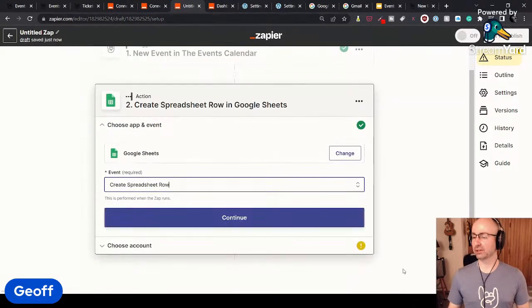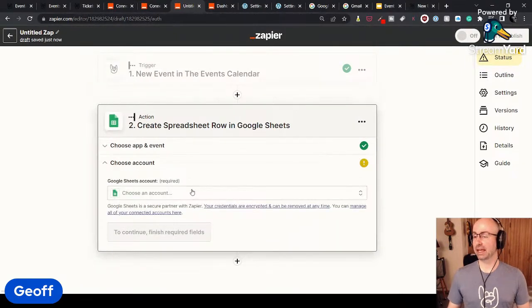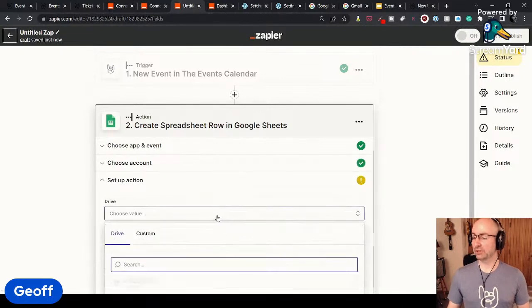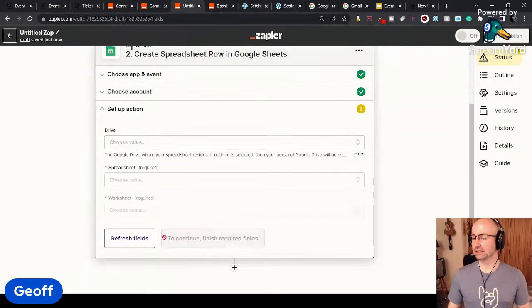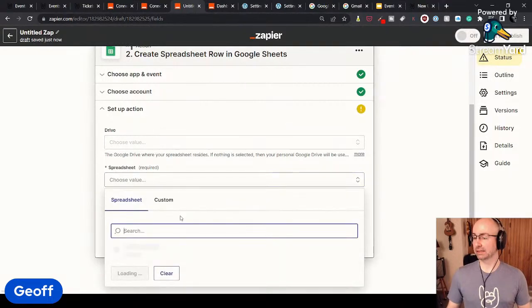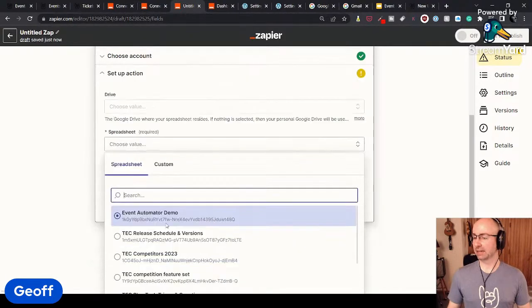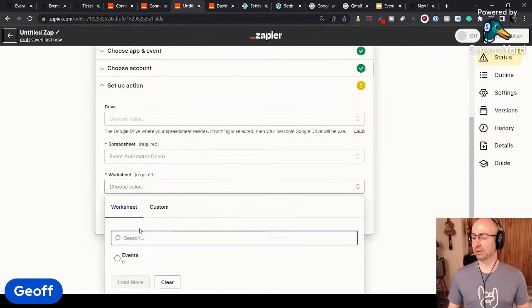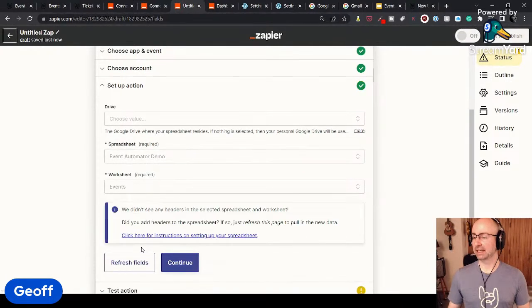All right, so I'm going to create a new spreadsheet row, and I'm going to choose my account, unsurprisingly. Cool. And I'm going to choose my drive here because, what other drive am I going to choose? If you have access to multiple, I guess you could choose others. And it's taking its sweet time. I'm going to choose which spreadsheet on my drive it's going to, and I'm going to use the events worksheet.